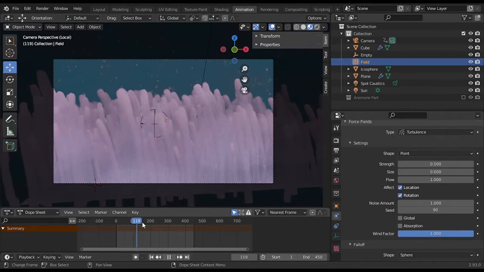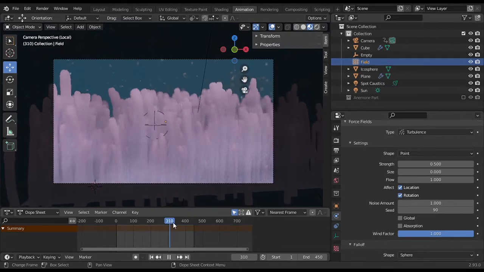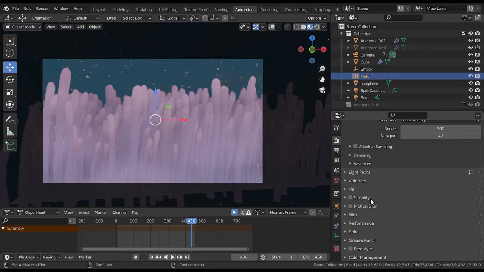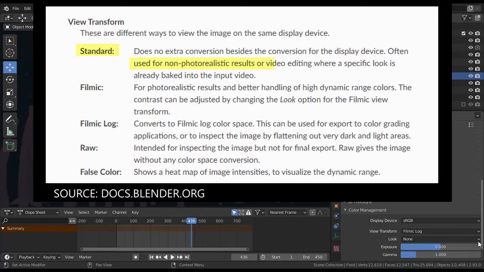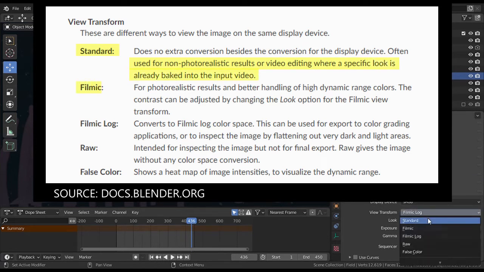And technically we finished the scene, but let's see the render settings and tips that helped me to render this scene out. Before rendering, choose a color management according to what you plan on doing in post. If you are not going to edit the colors or the contrast, if you just want to render and upload, then maybe choose a standard view transform.